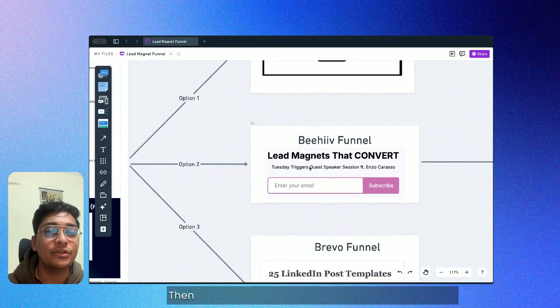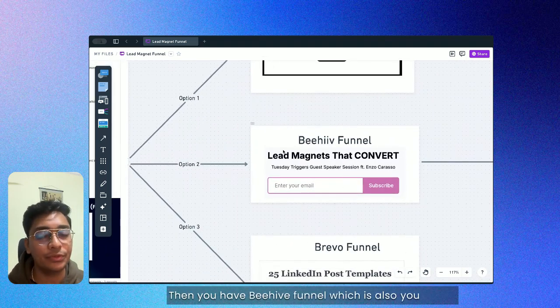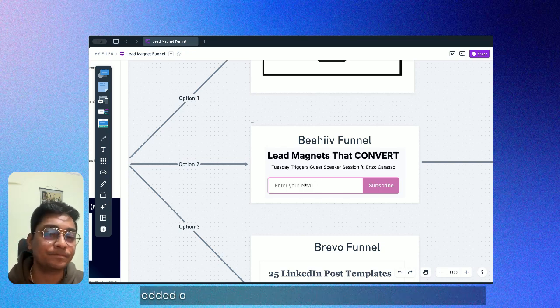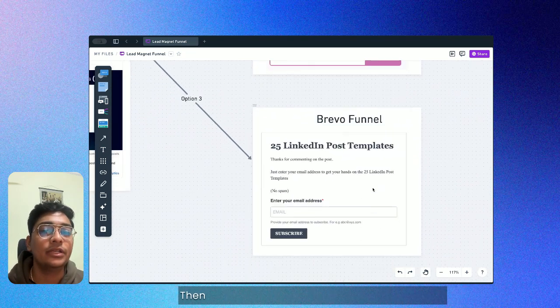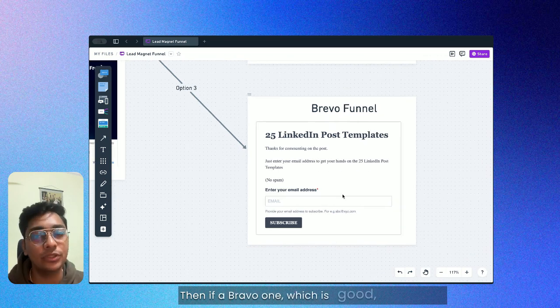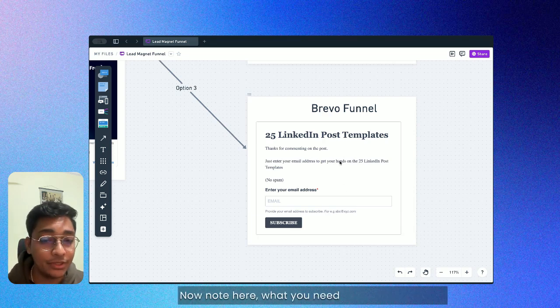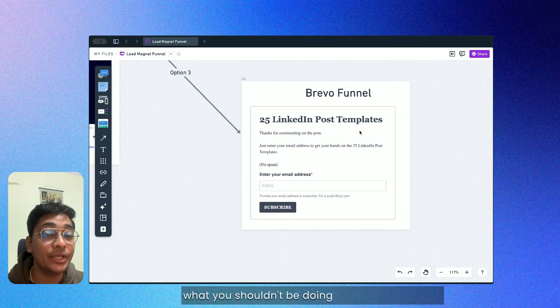Then you have Beehiiv funnel, where you create a landing page, and once they've added an email, you can redirect them to a different page. Then you have Bravo, which is good. You can simply create a landing page again, have them add an email and subscribe, and they'll be redirected.